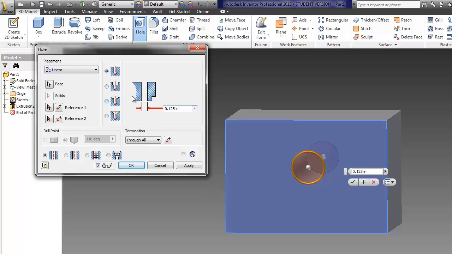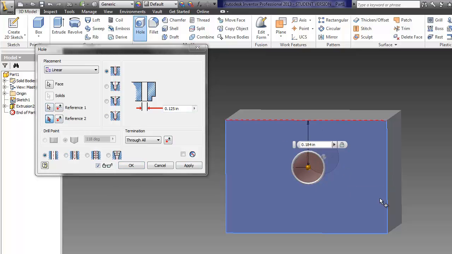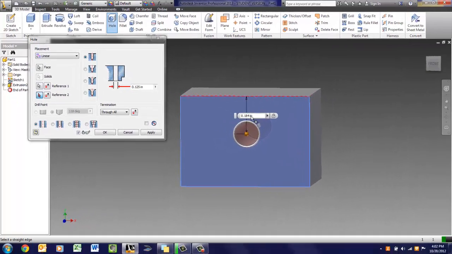Okay, so I've chosen the face, but now I need to align it to exactly where I want it between two edges. So I'm going to choose reference 1, choose the top edge. I'm going to say it's going to go down 0.25 from the top edge. So I can now change that to 0.25, and I'm just going to input that.